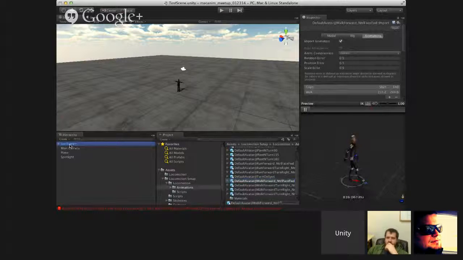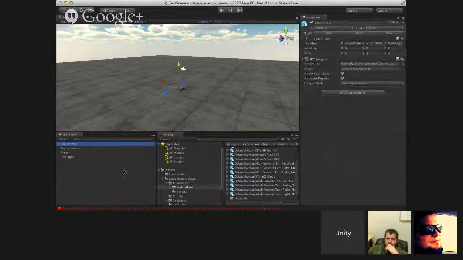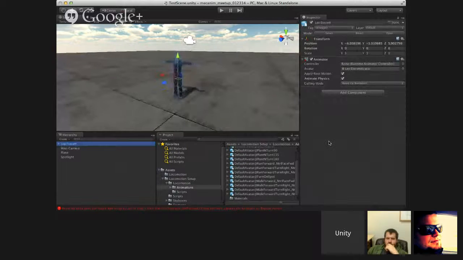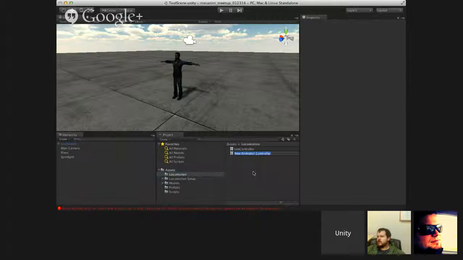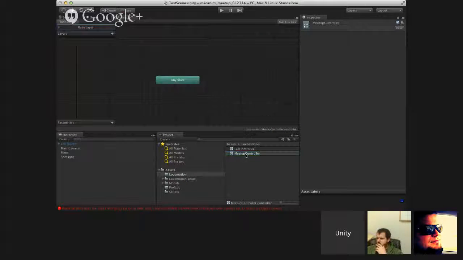Heading back over to Lee, our cool guy, Lee. You see we have an animator, but we don't have a controller. So the controller is what we're going to jump into. I have a new controller that I'm going to create. And let's call this the Meetup controller. This is the controller that we're going to use to animate our character.